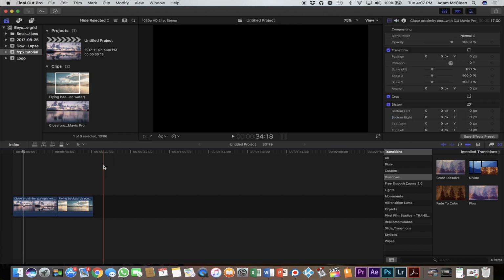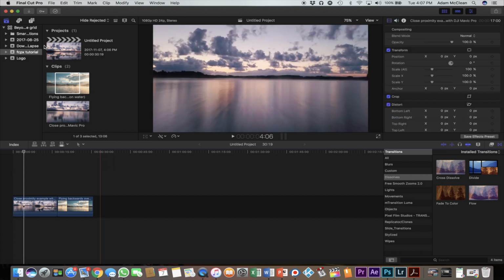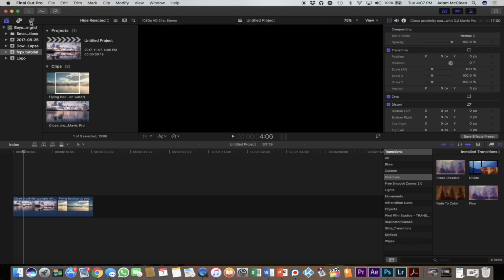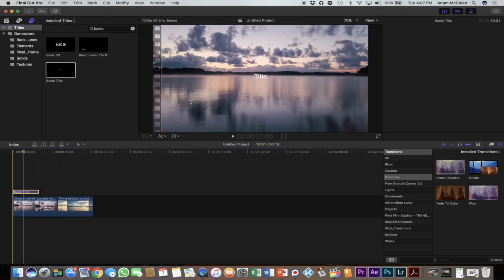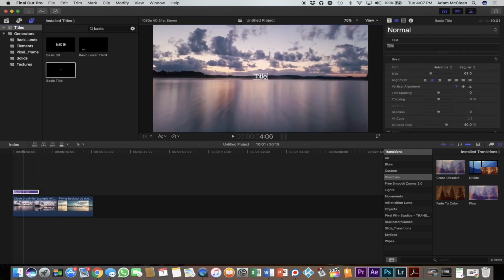All right, now that we've trimmed it up, now we're going to add a title to our project. So we're going to go up to the title menu, click in basic. We're going to drag and drop the basic title. Come over to the actual image itself, click, go over to the text box, change what it says. We're going to adjust the sizing, make it a little bit bigger, adjust the tracking. And there you go, basic title.